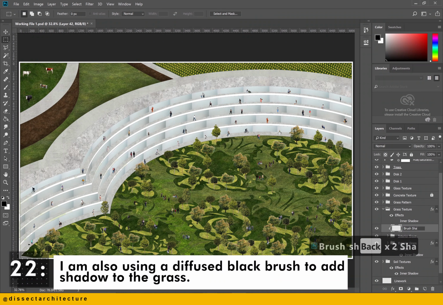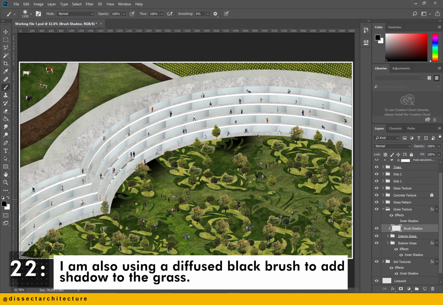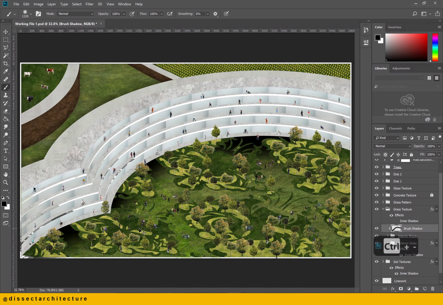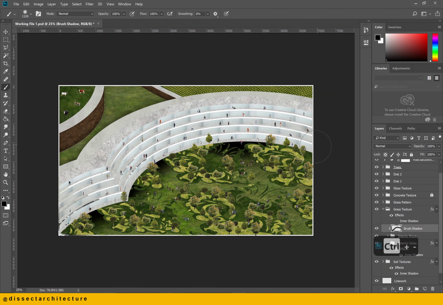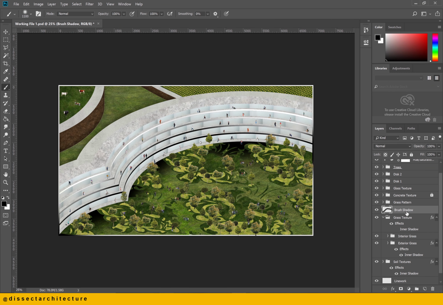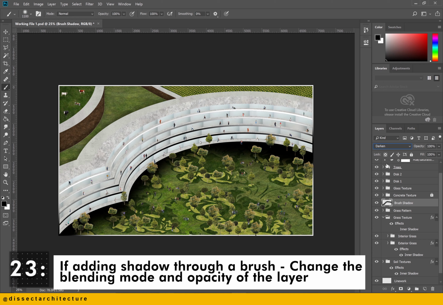You can also add shadows by using a diffuse black brush to add shadows to different objects. Here I'm adding one to the grass. When you're adding a shadow through a brush, adjust the blending mode and opacity of the layer.